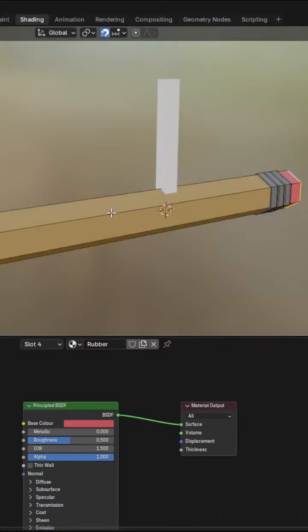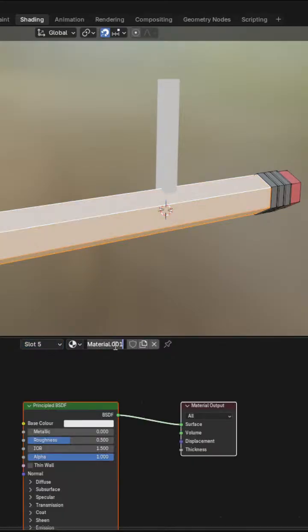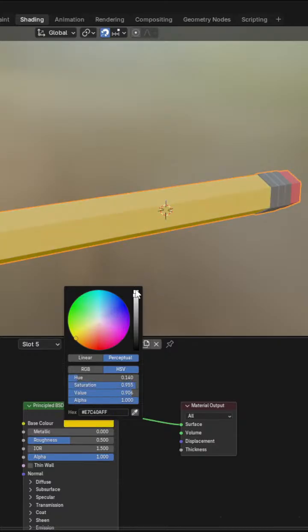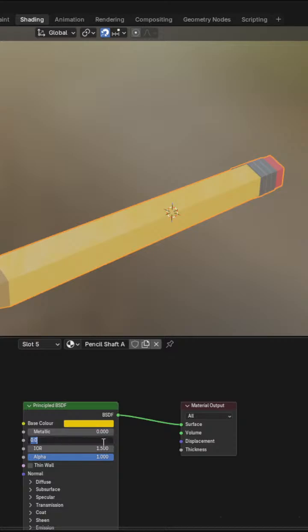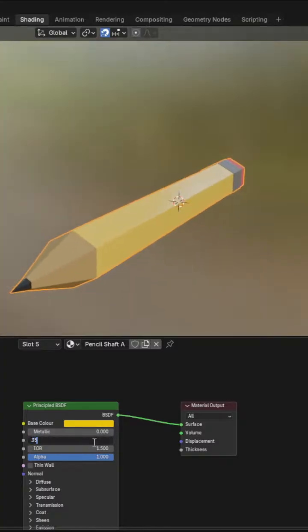Let's see how yellow looks then. Now, normally, that part of the pencil is quite reflective because it's got almost a plasticky coat to it, so I don't want it to be that shiny. If we go 0.2, maybe 0.35.